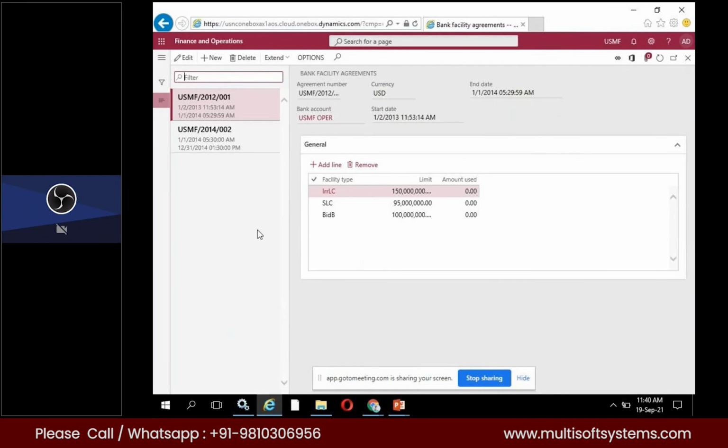If you enable this one, we need to have the proper setup. In this scenario, for this legal entity USMF, my company is asking me: suppose the USMF legal entity wants to purchase some raw material from a vendor, Qantas or any other vendor, then they are going to have some limit, the facility type and limit. How much limit? 1 lakh, or 15 lakhs, or 15 crores. This much value of letter of credit they can issue to the particular vendor.